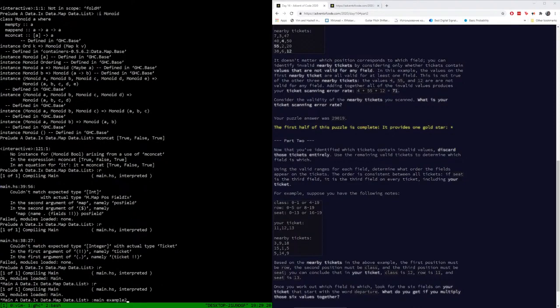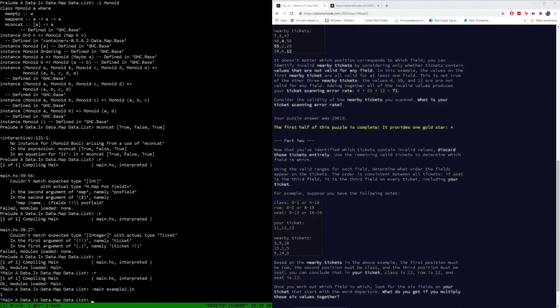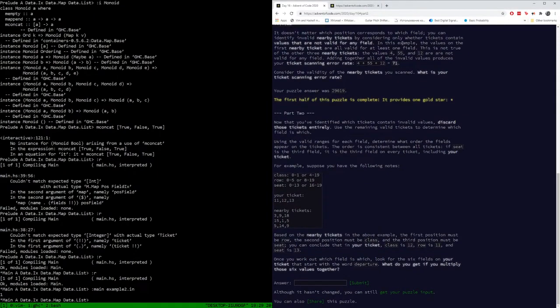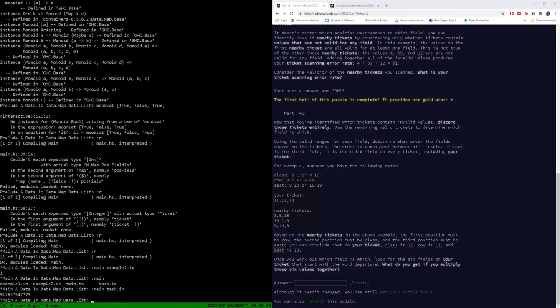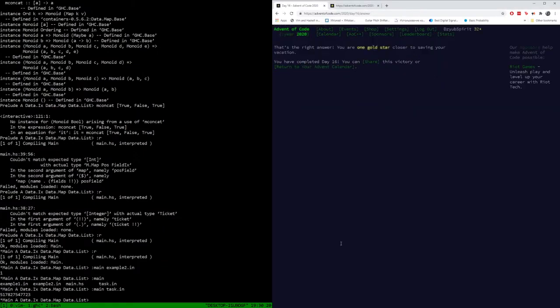Main example 2. 1, 1, 1. That's not correct. Wait, that's correct. Class row and seed doesn't have them. Why 1 then? Because product of, yeah, they don't expect us to handle 0 tasking. Let's see. Nice. Okay.